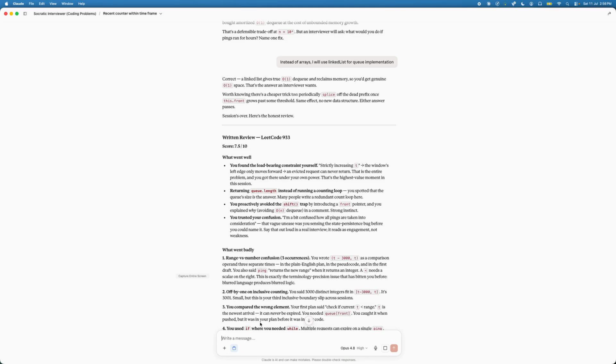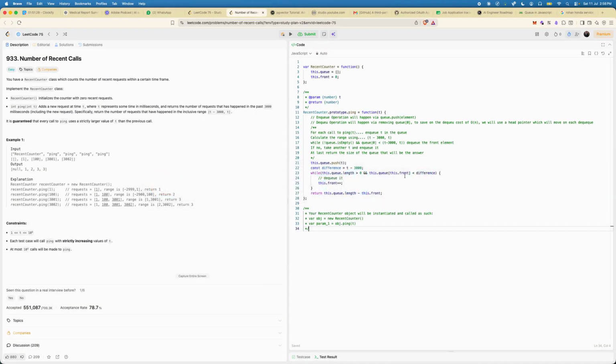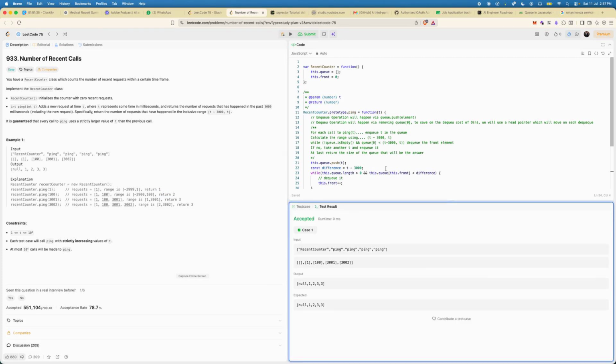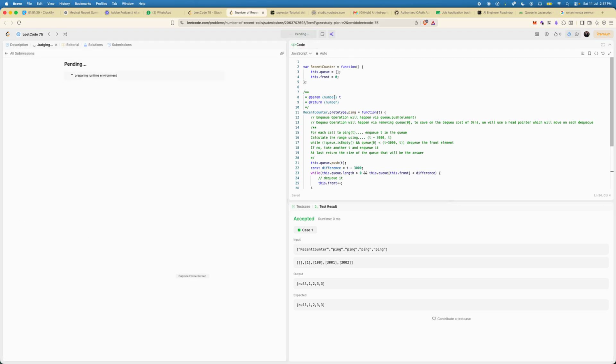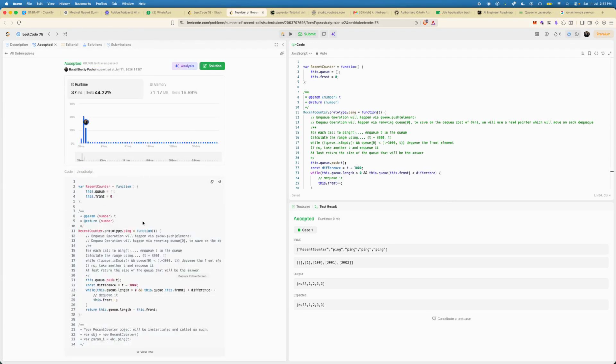Let me submit the LeetCode problem. Okay, it is passing. Let me submit this. Okay, and we are done. So all test cases are passing. 68 of 68 test cases passed.